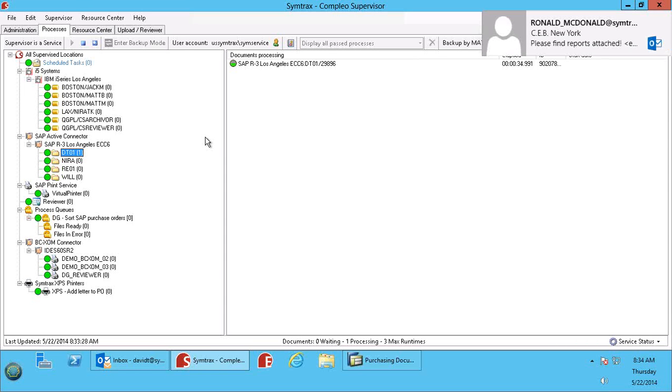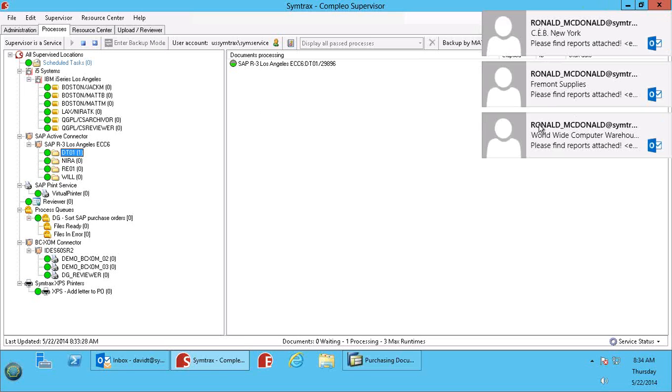And there we go. We have our first email. We can see the names here, the subject lines, which we use the variable of the vendor name. So each email has the vendor name as a subject, and please find reports attached as our message header.